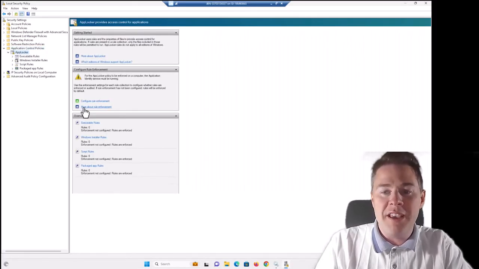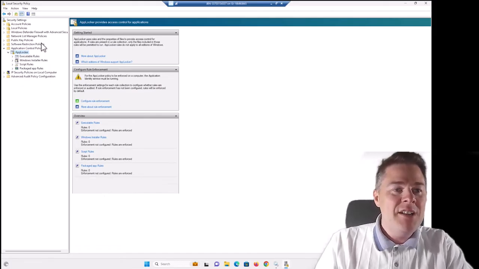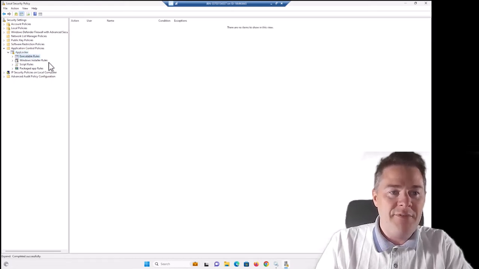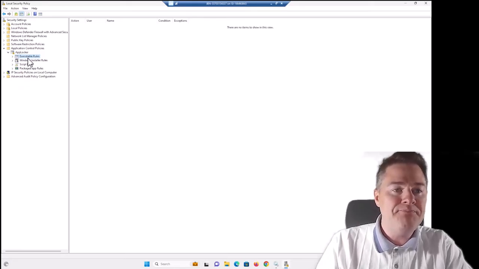We're going to block GIMP, as mentioned. So first of all, I'm just going to go through quickly these four. You can block on exe file, you can block on MSI, you can block on script, and you can block on packaged app rules. We're going to do executable file because GIMP has an exe file.